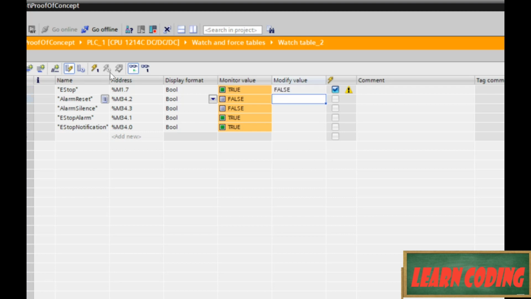Let's disable our e-stop, and our notification and alarm remain. Let's hit our alarm silence button, so we'll send in a true on that, and as soon as we did, our e-stop notification went away. And let's try sending in our alarm reset. And as soon as we do, there we go. Our actual alarm got reset as well.